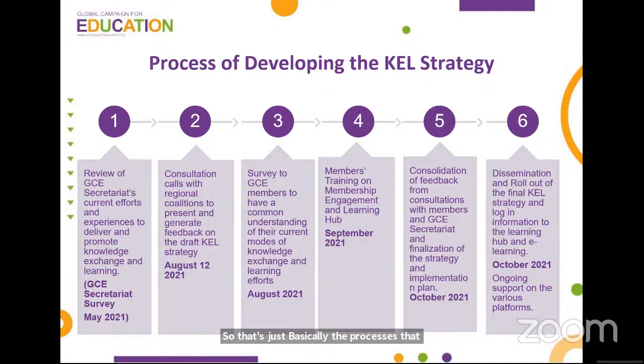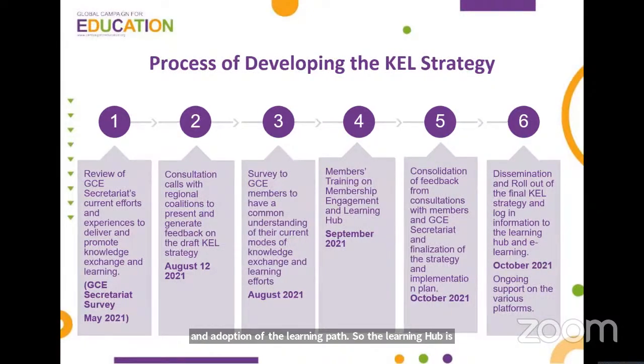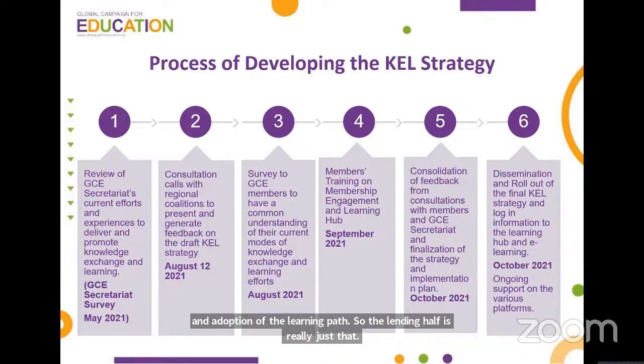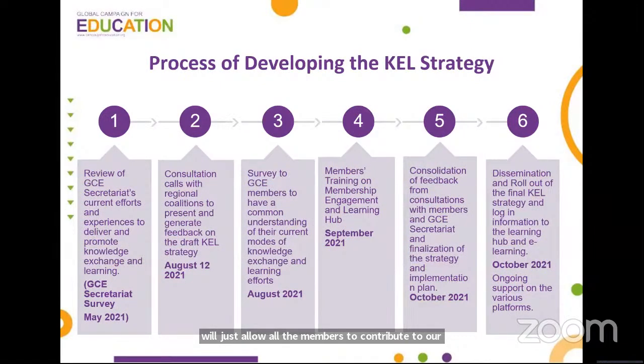And now that we have the knowledge exchange and learning strategy as the final document, once it gets translated, we will be sharing the final versions probably during the first 2 weeks of October. And we look forward to still collaborating with you for its successful implementation and the adoption of the Learning Hub. So the Learning Hub is really just that platform that we hope will provide the drive and will allow all the members to contribute to the implementation of our knowledge exchange and learning strategy.